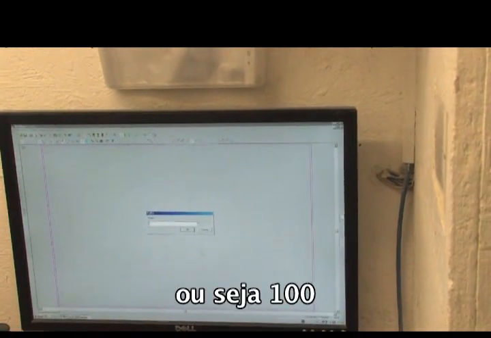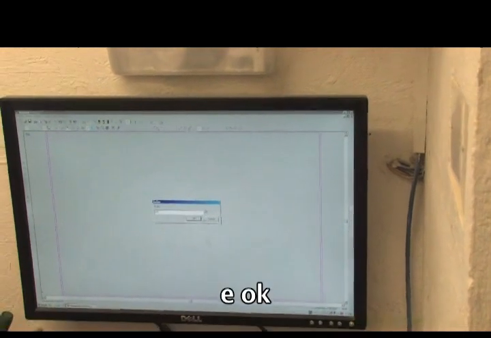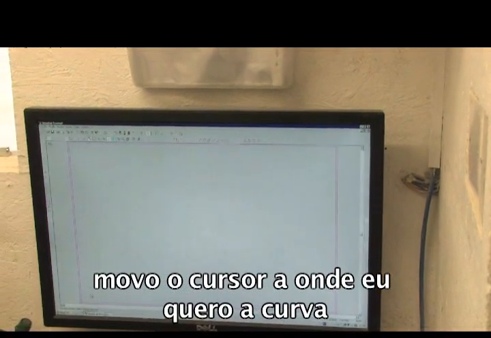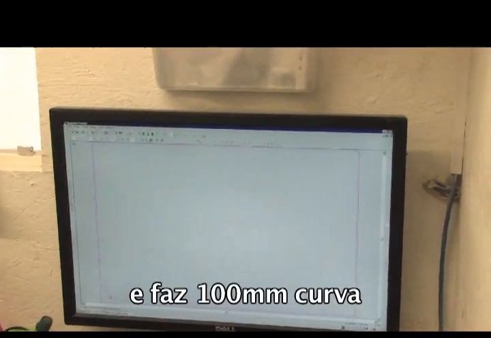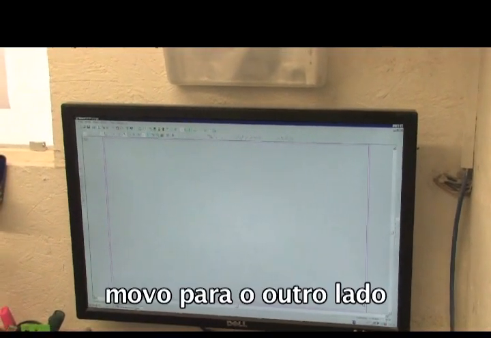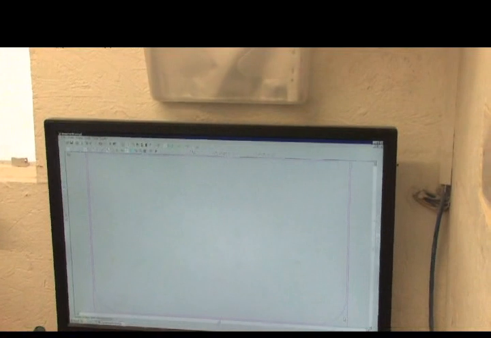So we'll say 100. And OK. I move the cursor into the corner where I want the radius and left click. And it makes a 100mm radius. Move to the other side, makes a 100mm radius.